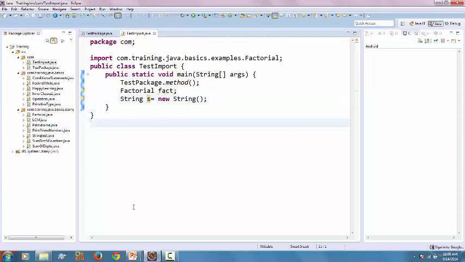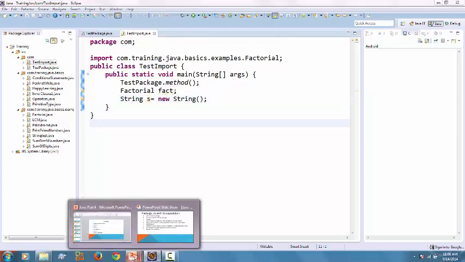Okay, so we have understood how to create a package, what is the purpose of imports, and why we should not write the same class with the same package as Java provides itself.